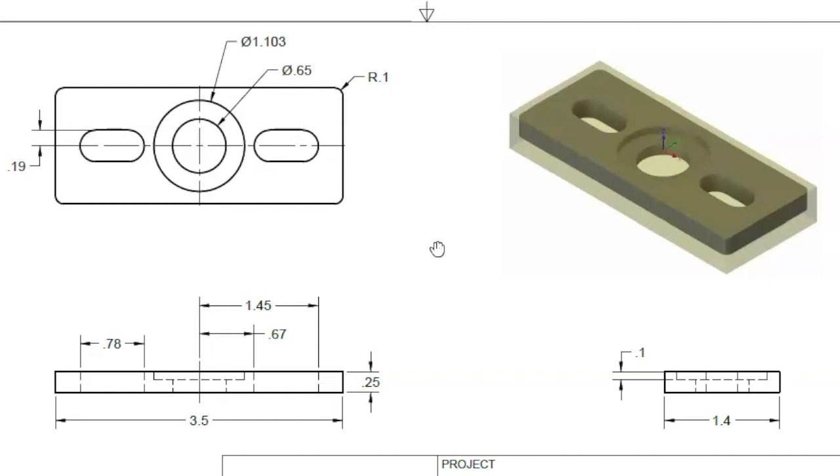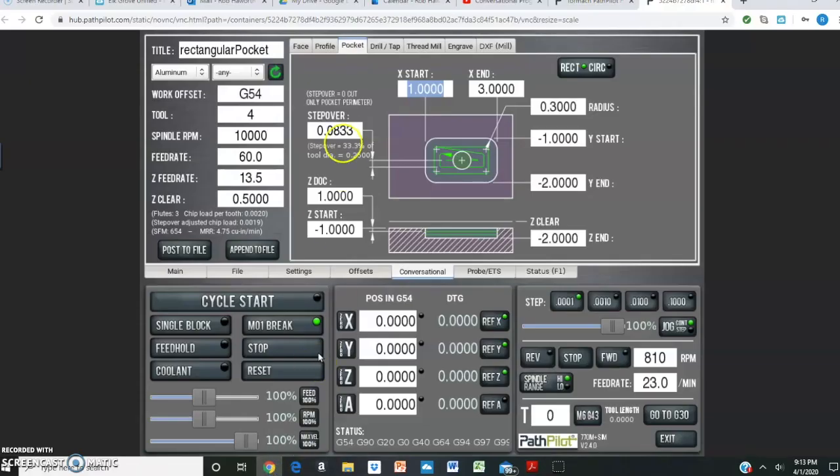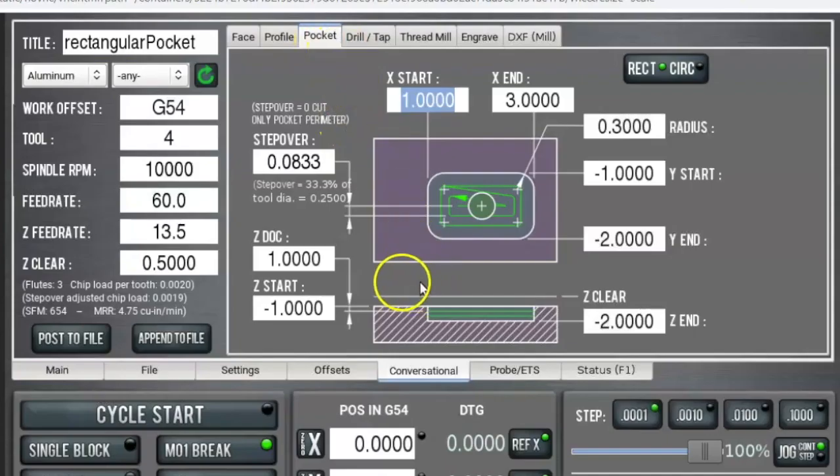So what we're going to do is jump back over to PathPilot Hub here, and this is the Pocket tab on the conversational screen. Things that we have here, we're still in G54, we're using tool number 4, 10,000 RPM, 60 inches per minute, Z feed rate of 13.5, and a clearance height of 0.5 inches.